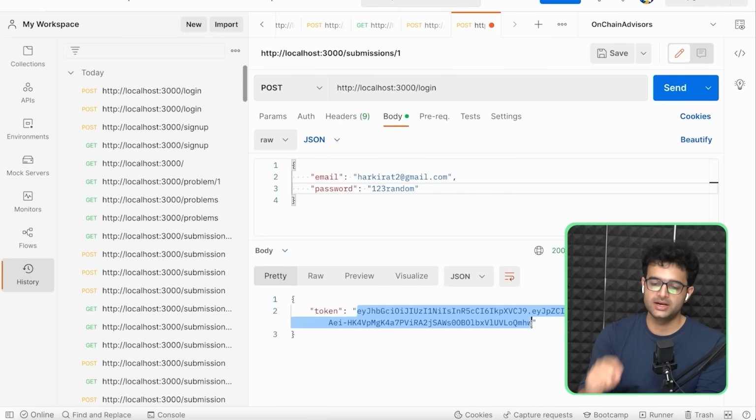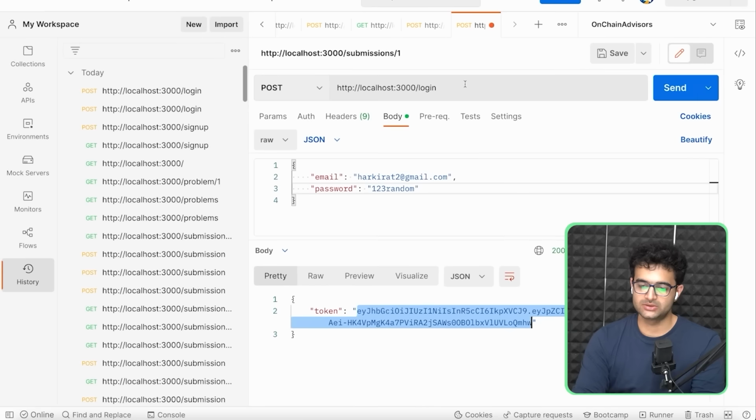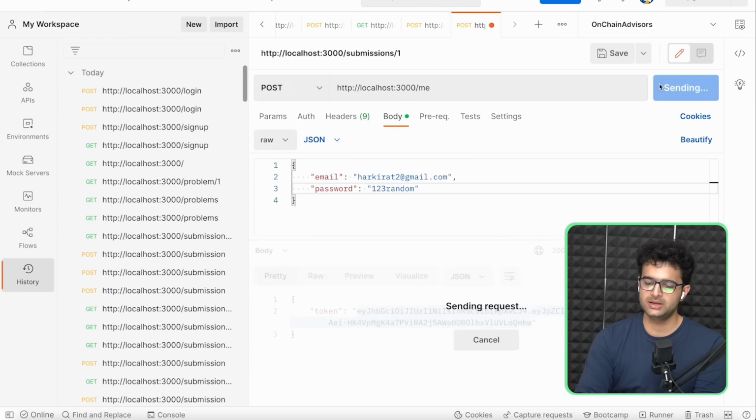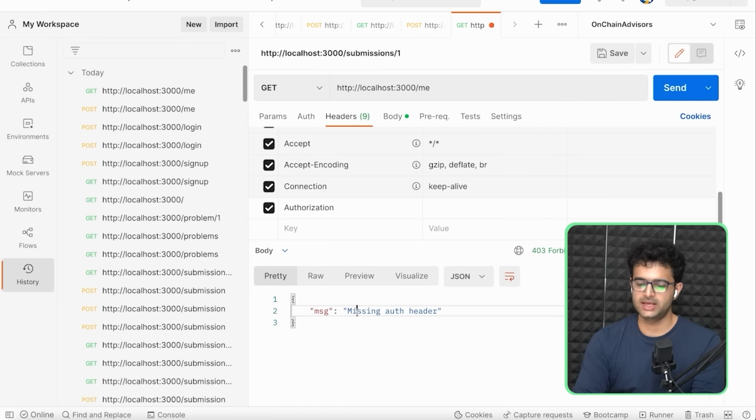Any future request that's authenticated. Let's look at an authenticated request. The /me request is authenticated. So let's send a request to /me. It should be a get request, and let's not send any authorization headers yet. And it says, hey, missing auth token.